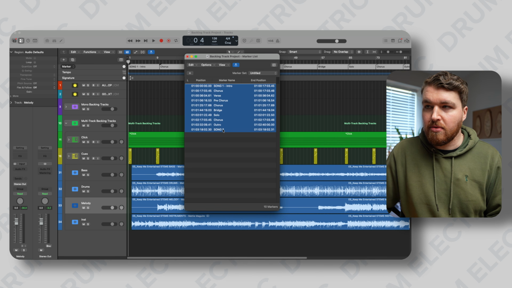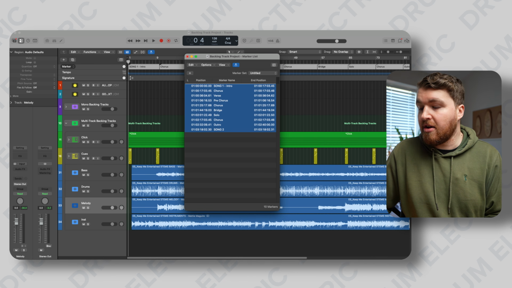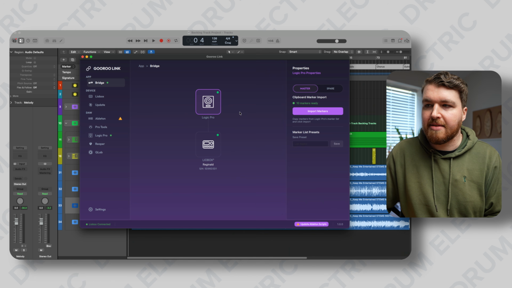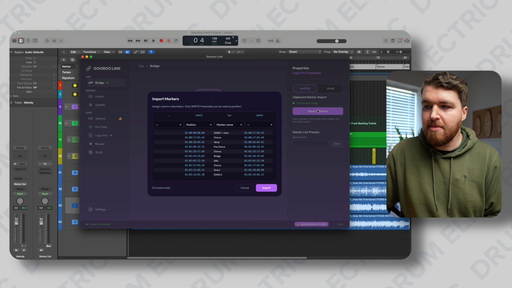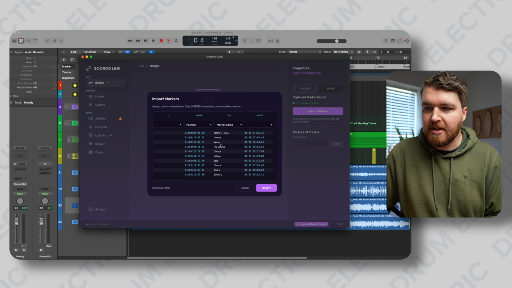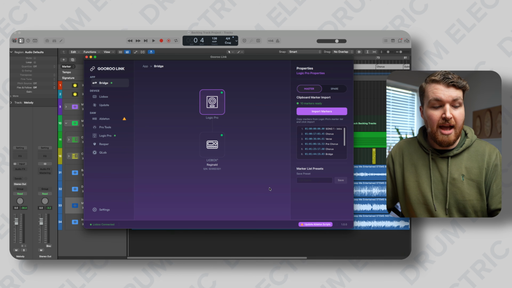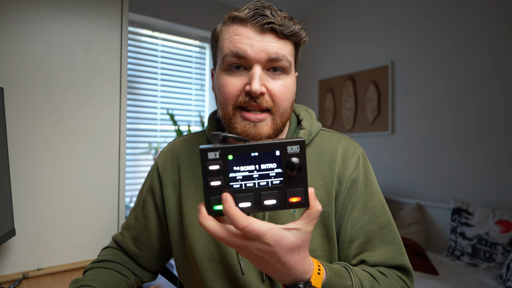I'm going to select all and copy by going Command C, and then going back into the bridge, I'll exit out of that. You can already see that it's got 10 markers to import. There they are: chorus, verse, pre-chorus. Hit import, and then as if by magic, it's immediately on my controller, which is wild.